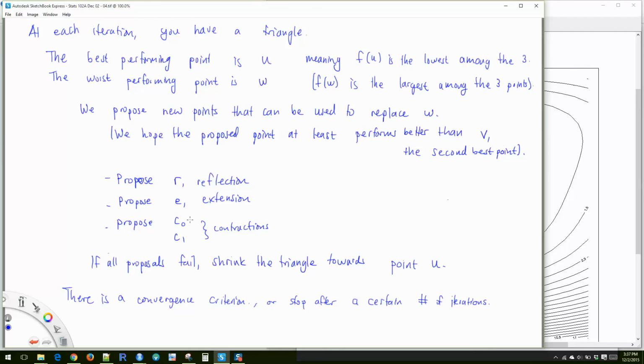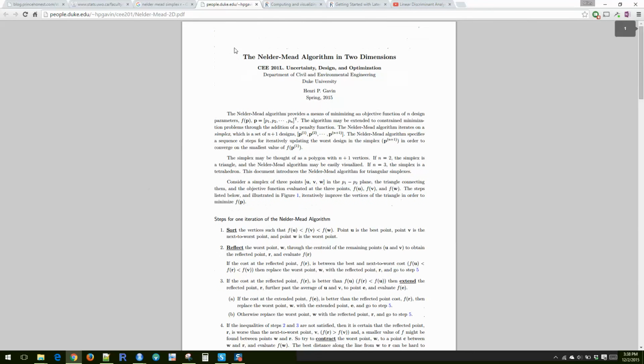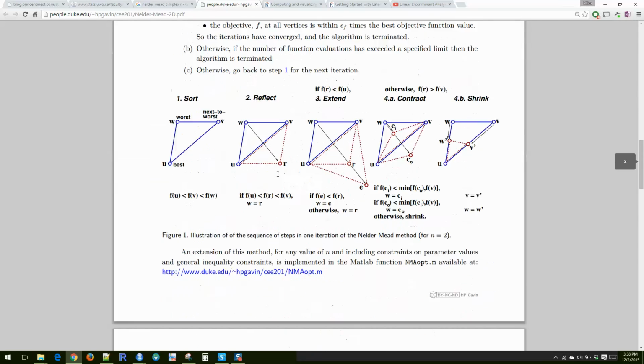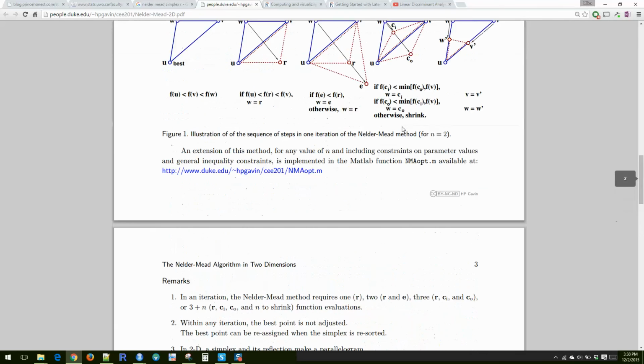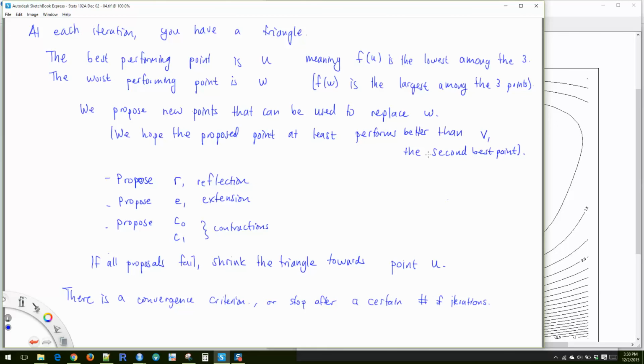There's lots of stuff on the Nelder-Mead algorithm. This is a very good explanation. I'll post a link to this document. It's also covered in a few other places. I mean, you can just type in Nelder-Mead in Google, and it's been implemented in R in the function optim. Okay, but we can use this for all sorts of applications.